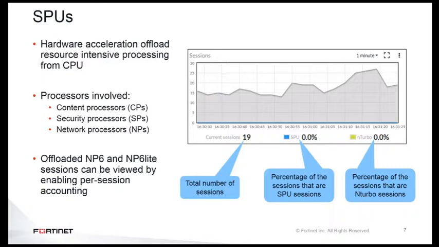Current session shows the total number of sessions. SPU shows the percentage of these sessions that are SPU sessions, and NTurbo shows the percentage that are NTurbo sessions. NTurbo offloads firewall sessions that include flow-based security profiles to NP4 or NP6 network processors. Without NTurbo, or with NTurbo disabled, all firewall sessions that include flow-based security profiles are processed by the FortiGate CPU.